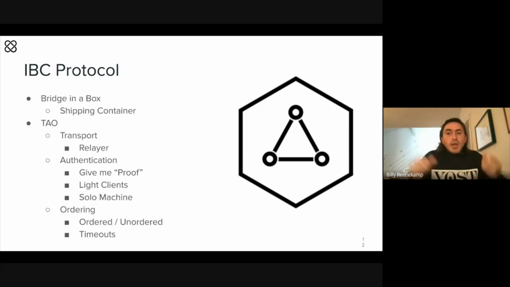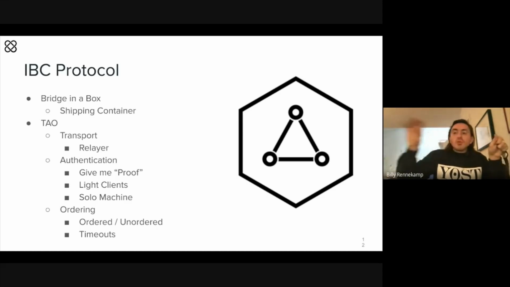So you're no longer relying on some group of middlemen who are looking at each blockchain and saying, yeah, these tokens were locked up over here. Trust me, you can mint them on this side. They've been locked properly. Or the other way around. Oh, you want to move tokens back? Cool, these tokens have been burned. You can unlock them on this side. That's how most bridges work today.